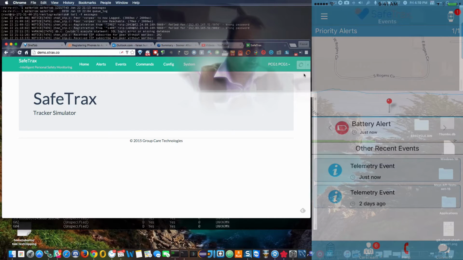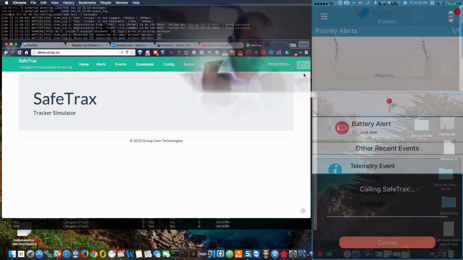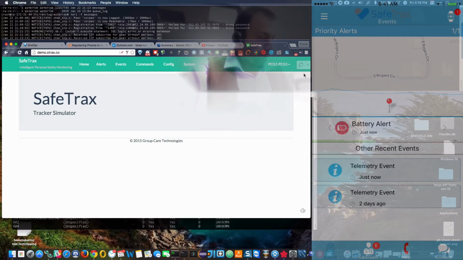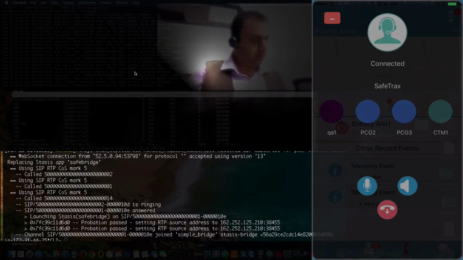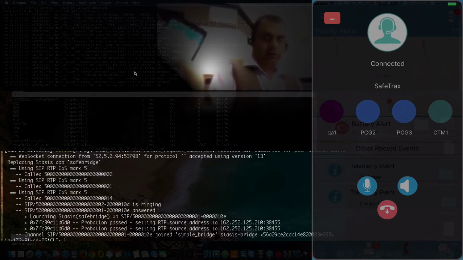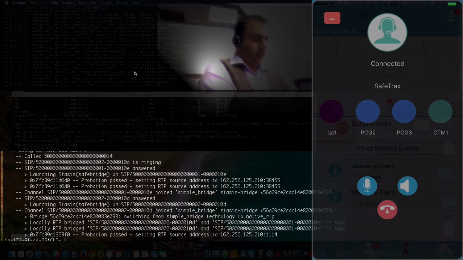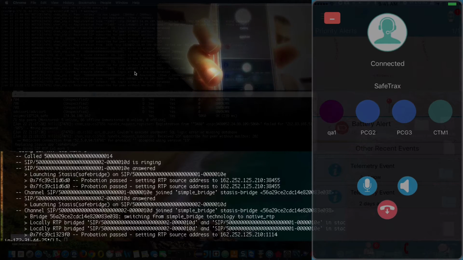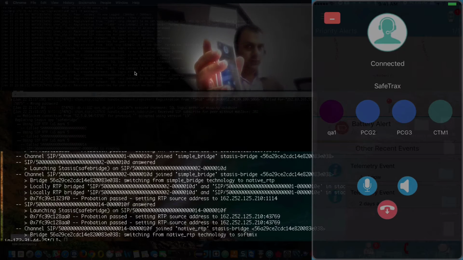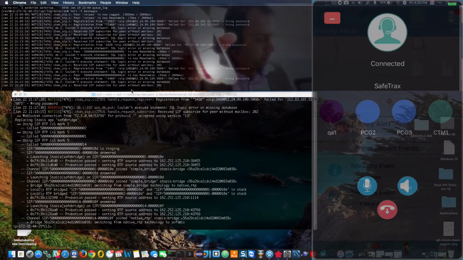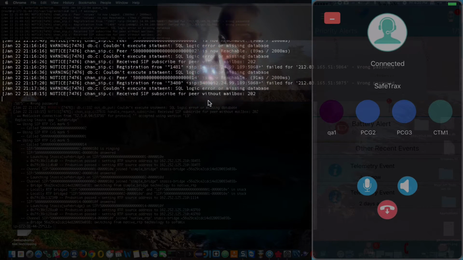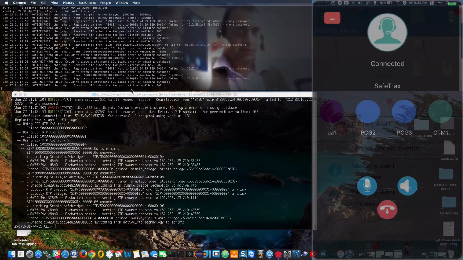I'm going to do it on the iPhone 6, which is visible right here on the screen. I'm going to click on call safe tracks. As I'm doing that, please note what's happening in the logs. I'm going to receive the call on the Android. I'm also getting the call right here on the iPod. Now, I don't know if you can hear the echo. Let's put it on speaker. So you can probably hear the echo, which means the bridge is established.